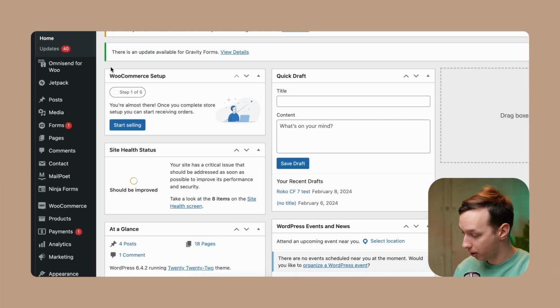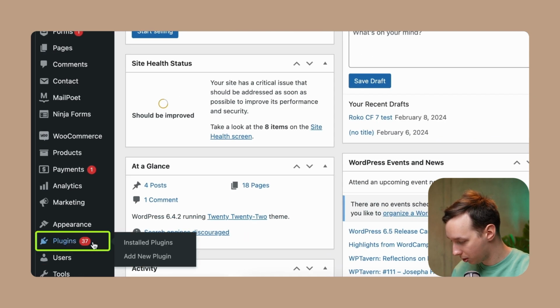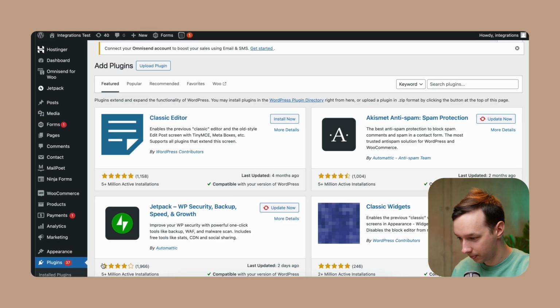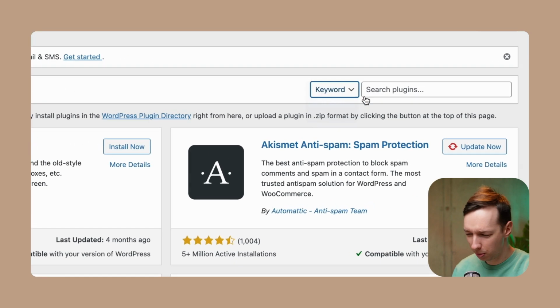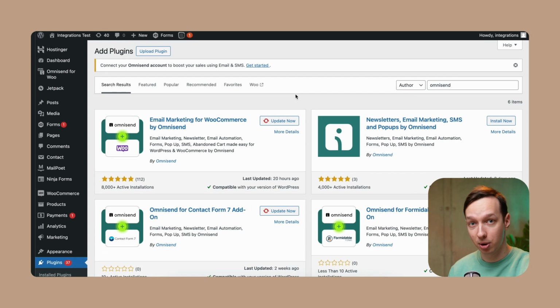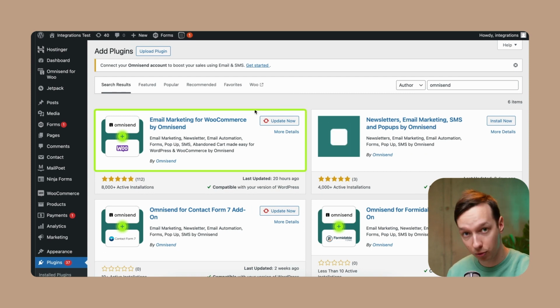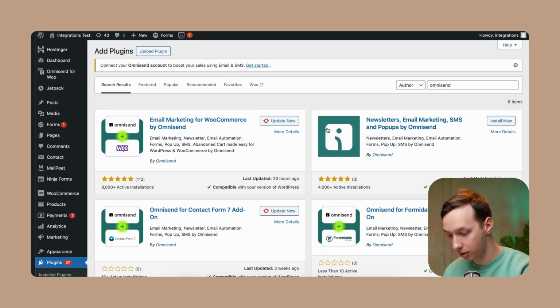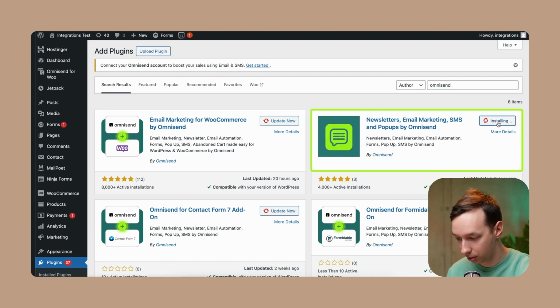So here I am on WordPress and I'm gonna go into the plugin section and add new plugin. Then I'm gonna look up for an author because it makes it a bit easier and I'm gonna write Omnisend. And here we have a bunch of our plugins. And if you have a WooCommerce store, I would recommend going with the first option, but in our case, we're gonna go with the second one. So let's go and install it now.